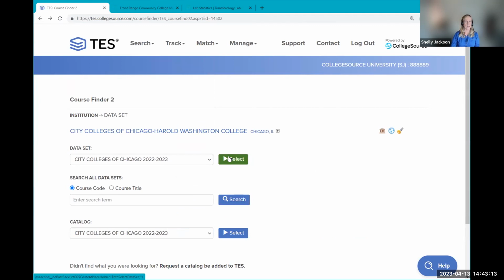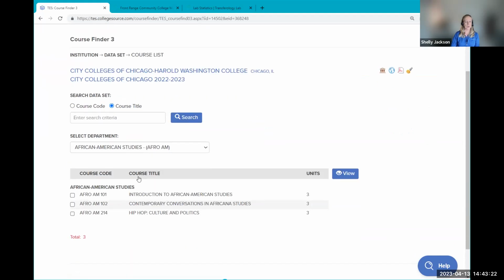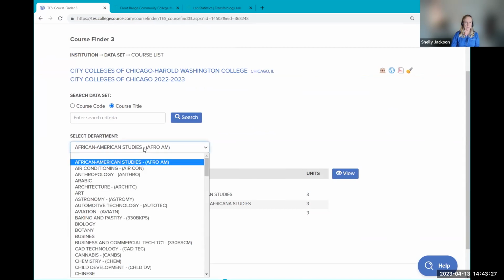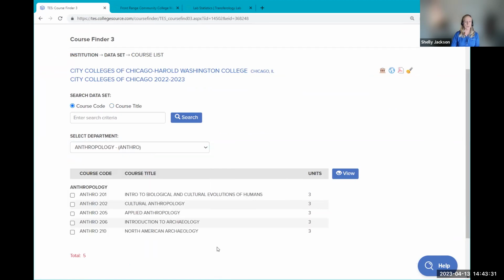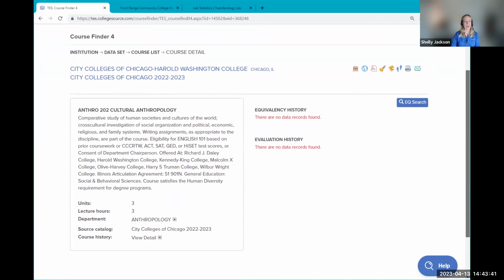So let's say we have a transcript. We're looking at 2022-2023 courses. I can search by a course code. I can search by a course title if I want to, but I also have a drop down of the different departments from this catalog. Let's say we want to look at anthropology courses. Shows me the anthropology courses. I want to look at cultural anthropology. And just like that, I now have access as a staff member. This is the staff site, remember, to that information on that transfer course.